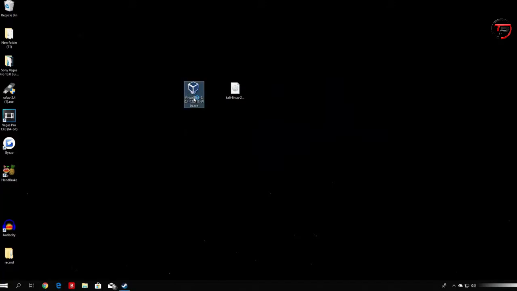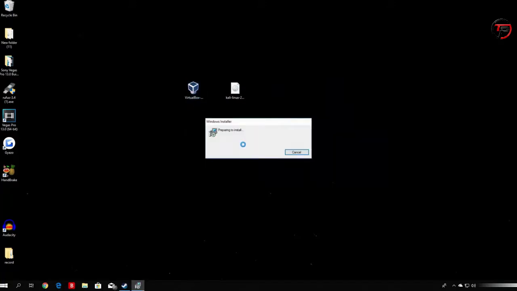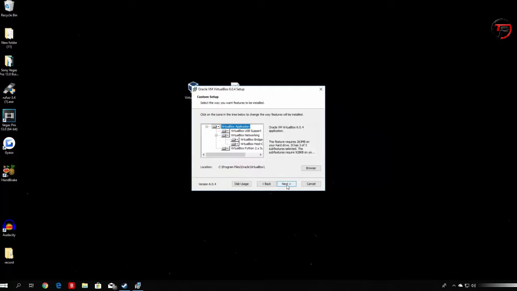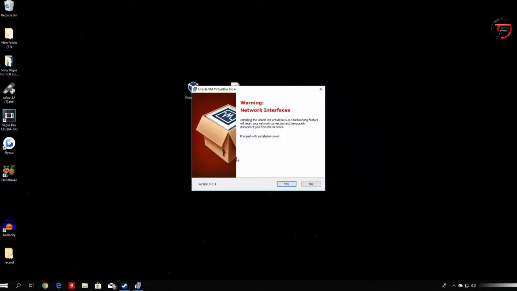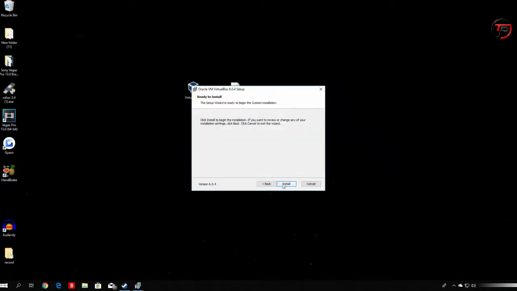I will double click this once again, and we can see I will just go next on every step. So create start menu. If this is not checked for you, make sure to check it, so it actually creates a desktop icon for you on your own desktop, so you can actually easily navigate to the VirtualBox. So just click here next, proceed with the installation, yes, and then install.